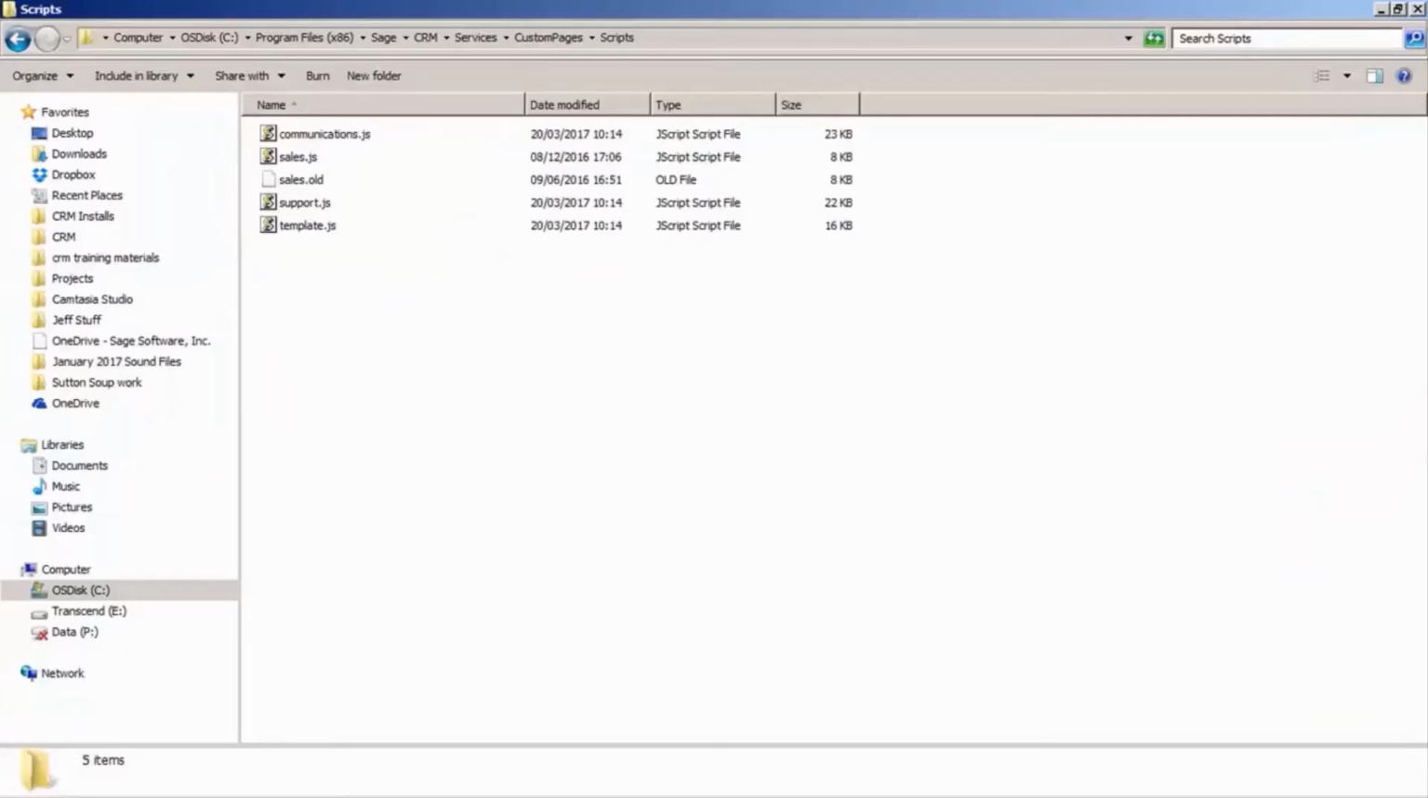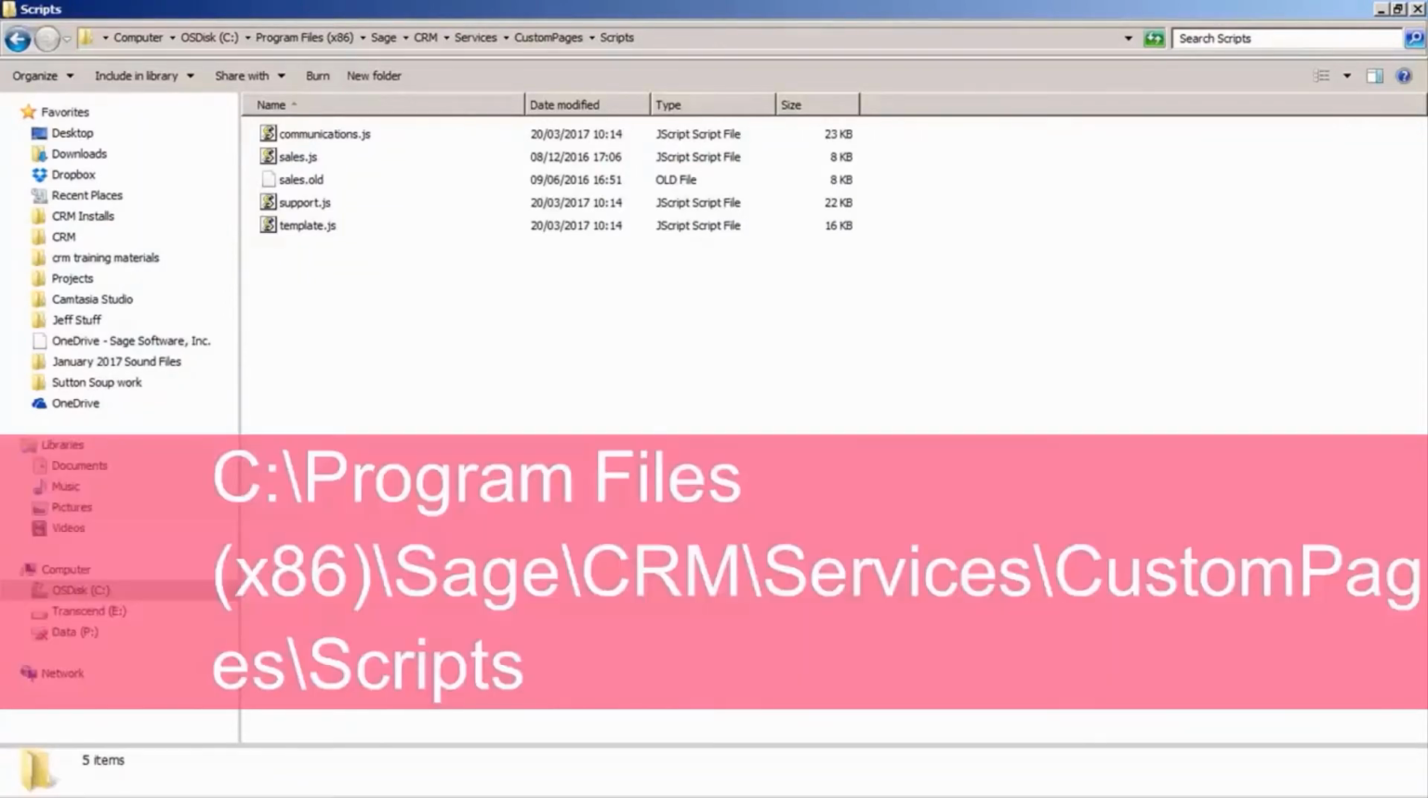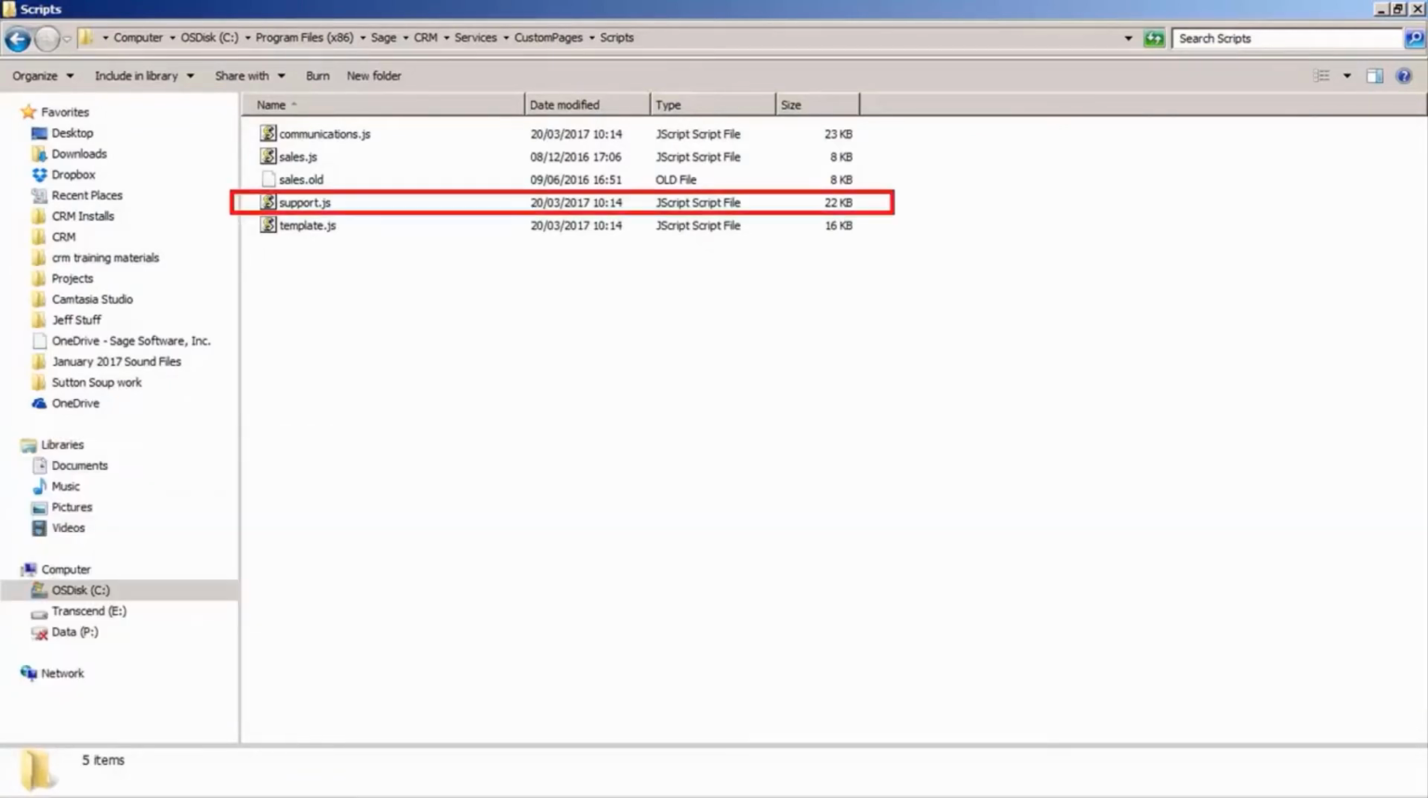Sage CRM adds several script files as examples when it's installed, and these provide very good patterns for a script that you may wish to create. An easy way of experimenting with the script files is to create a copy of a template like support.js. But the SDK resources do allow you to start assembling your own table template script very easily.